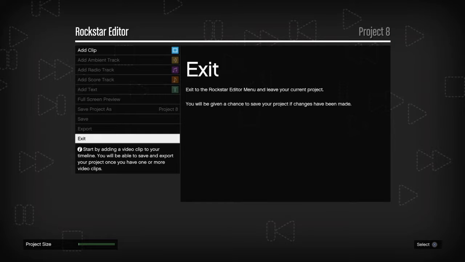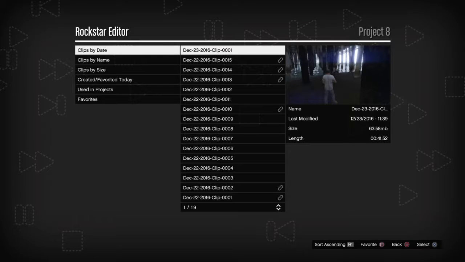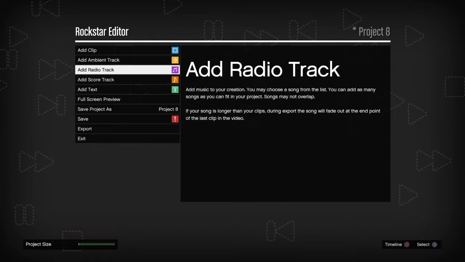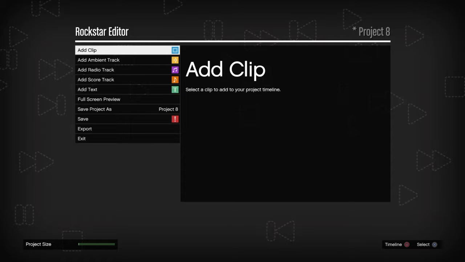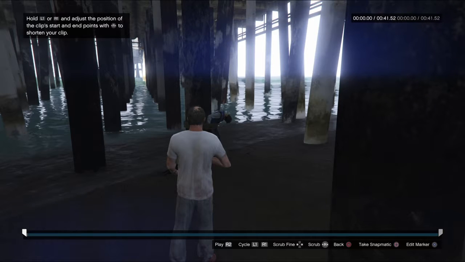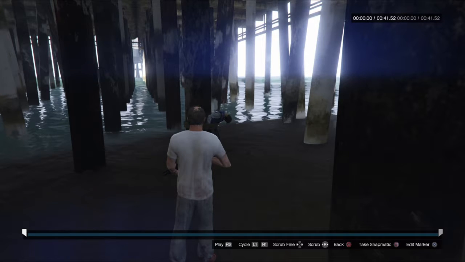Okay, now you can create a new project and then click add clip. Now you're going to see all the clips and what date they were made on and what number for that date it was. So this is the one I just recorded here. In the project menu, you can add these things. I'll go into those later, and you can add more clips, but I'm just going to be editing this one. Then pretty much you just click X to edit.